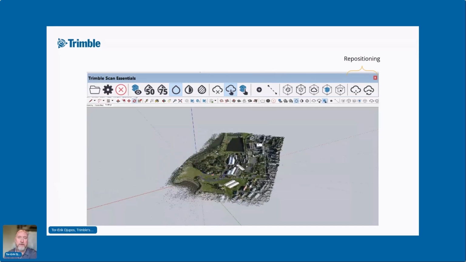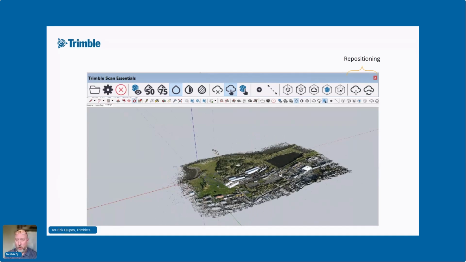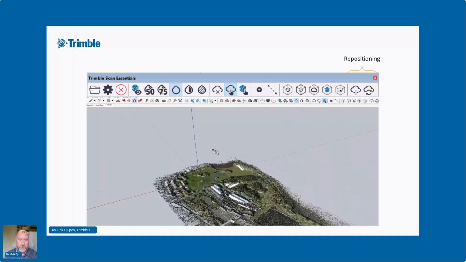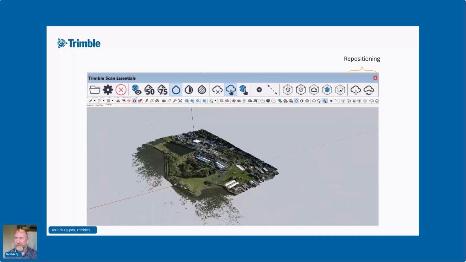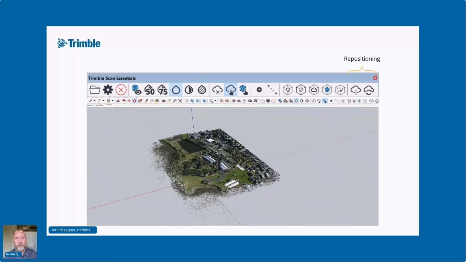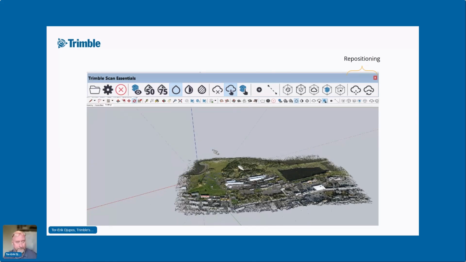Last bit here is the repositioning. So SketchUp at the moment doesn't really have a coordinate system such as some of our more geodetic specific software packages. I think that's something that's being looked at. So you have the capability to reposition your point cloud relative to some of the things that you may be working on.